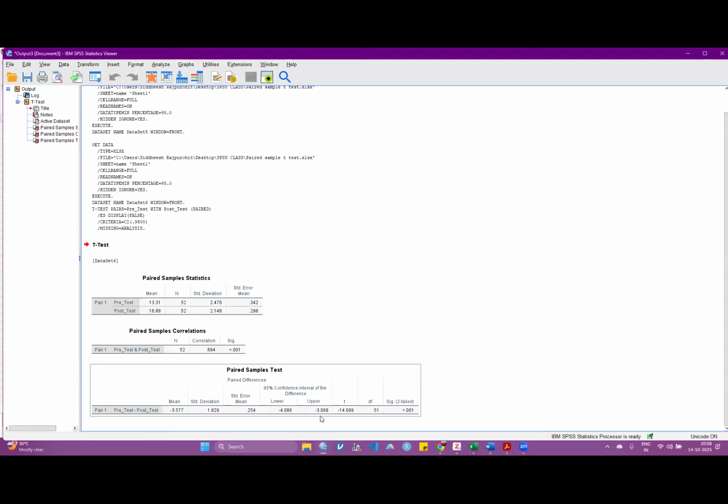In our scenario, we have minus 3.5. The lower value is minus 4.08 and the upper value is minus 3.06. Done. So it's pretty much in a good range, so I can say I can trust this data. Done, Rohit? Okay, perfect. So this is how we perform the paired sample t-test. Do we have any doubts or questions for me till now with respect to the paired sample t-test? Anyone? No? Others?